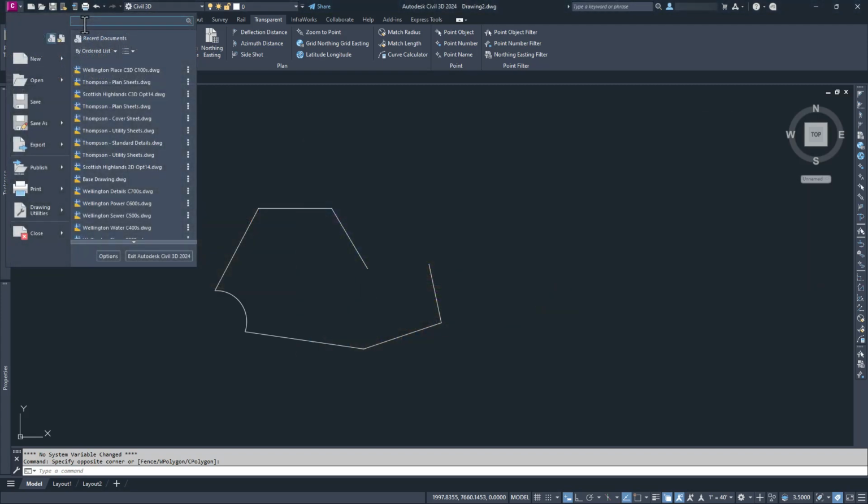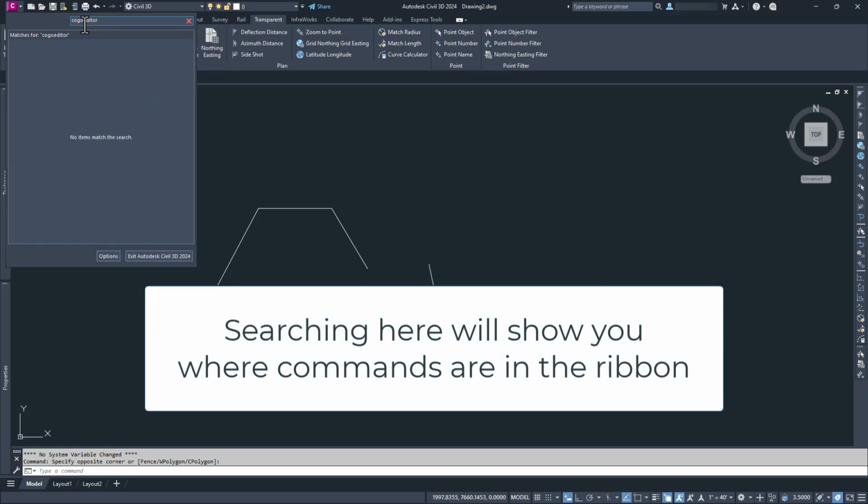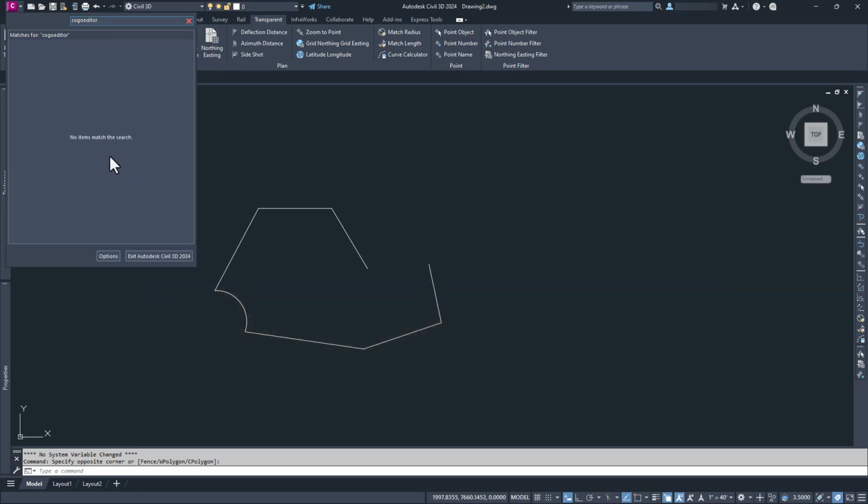The command we want isn't in the ribbon at all, but it is available if you type it. That command is CogoEditor.